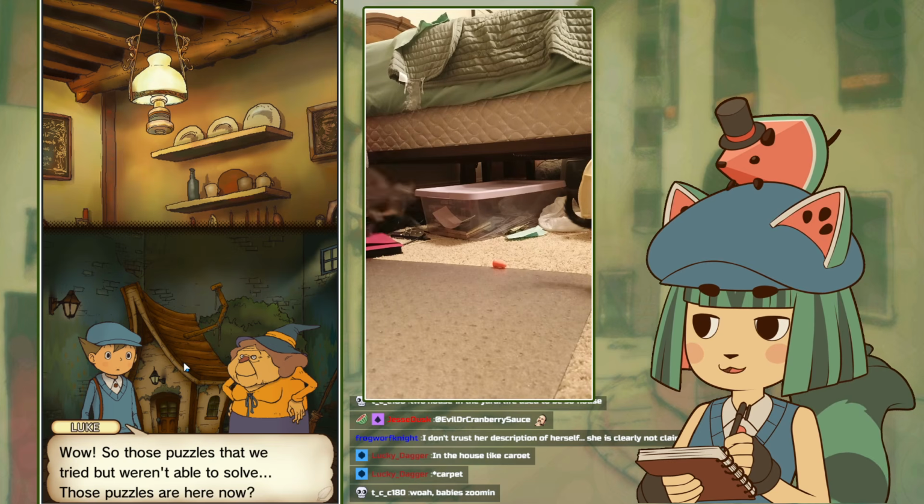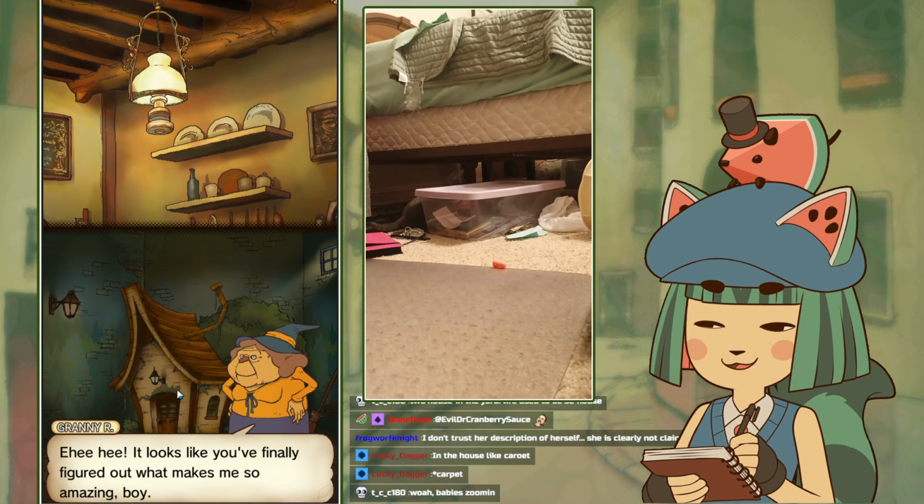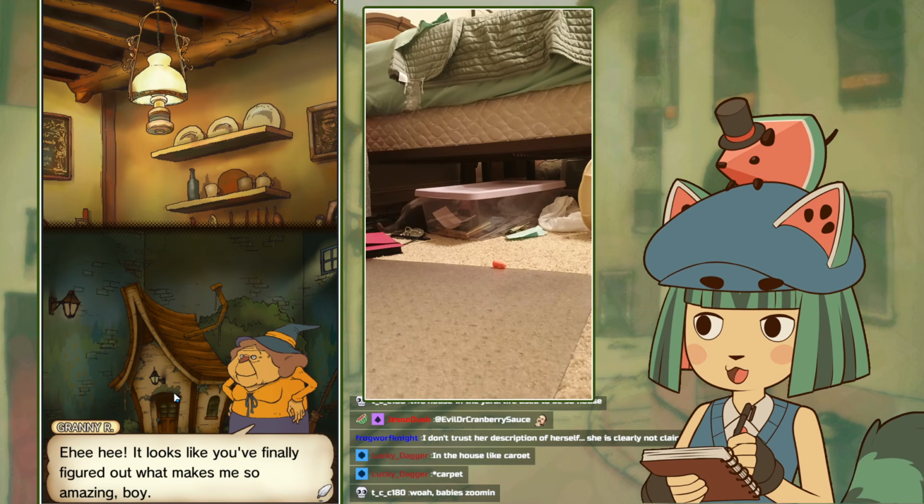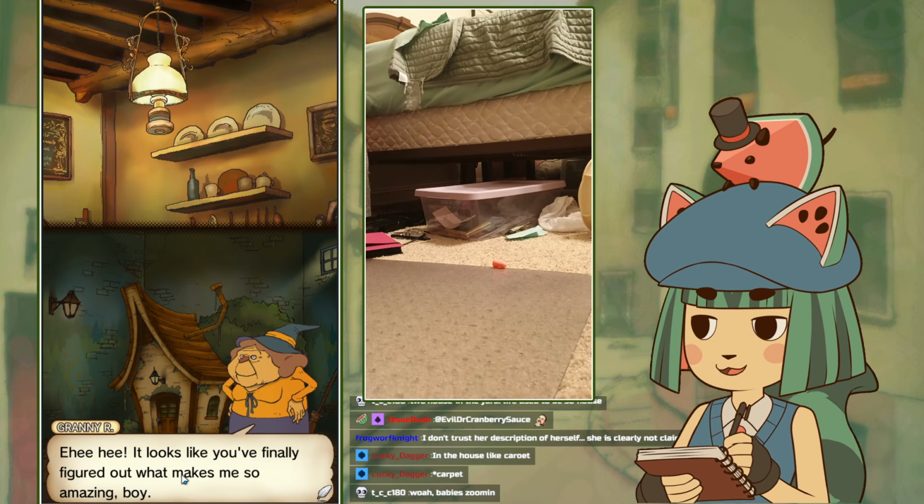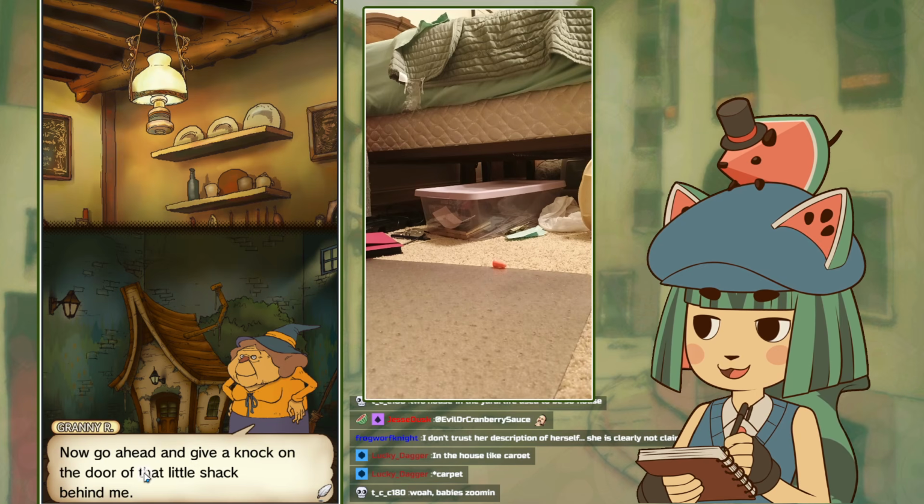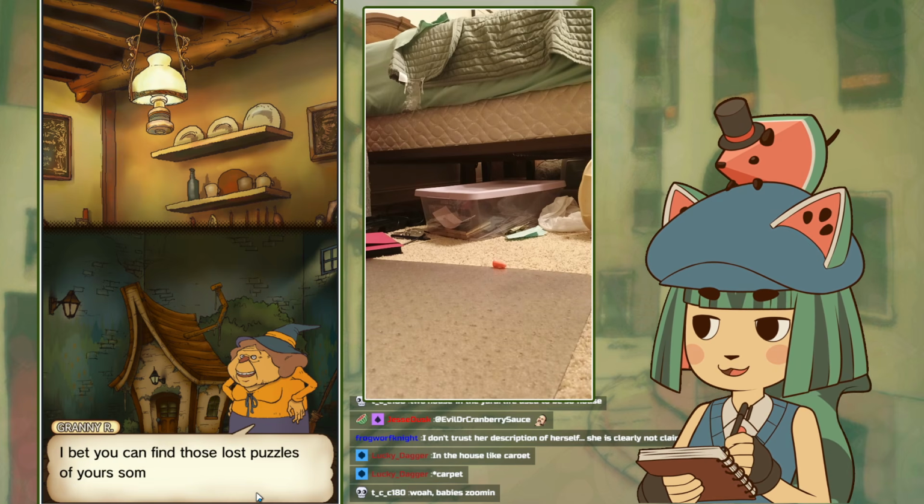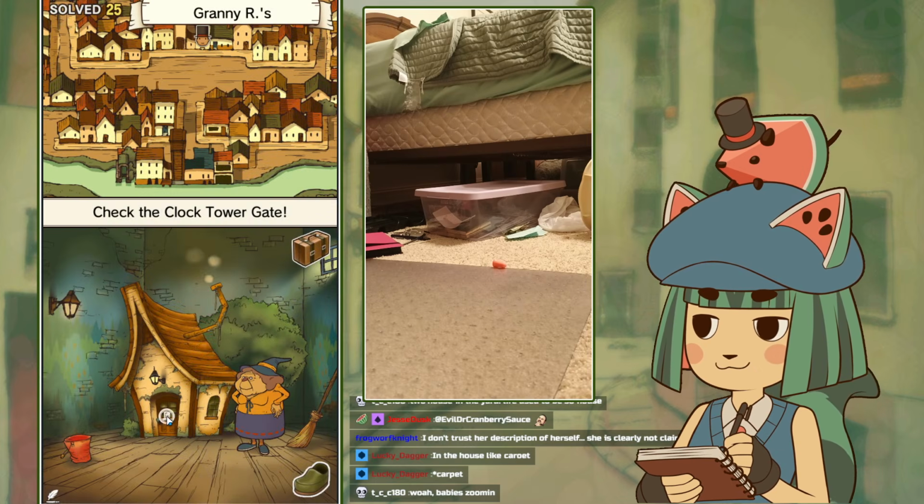Wow! So those puzzles that we tried but weren't able to solve, those puzzles are here now? Looks like you finally figured out what makes me so amazing, boy. Now go ahead and give us a knock on the door of that little shack behind me. Inside you'll find rows of cute little jars, each one of them stuffed with a forgotten puzzle. I bet you can find those lost puzzles of yours somewhere in the midst of all my little pretties.